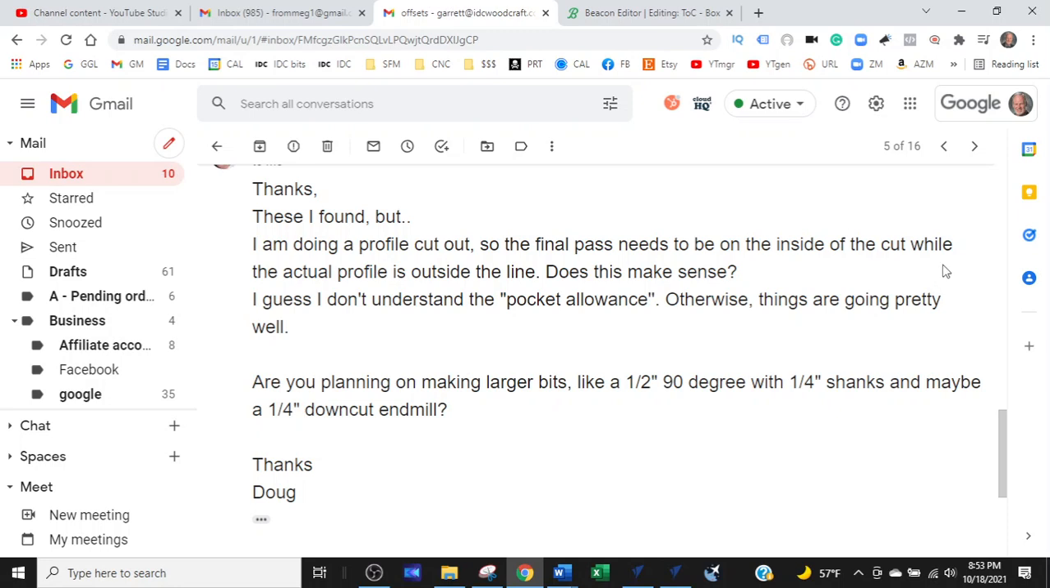What I'm going to be talking about is the offset allowance features in the Vectric toolpaths when it comes to profile and pocketing. So I got an email here from Doug who said he's doing a profile cutout. So the final pass needs to be on the inside of the cut while the actual profile is outside the line, asking me if that makes sense. And he says he guessed he didn't understand the pocket allowance.